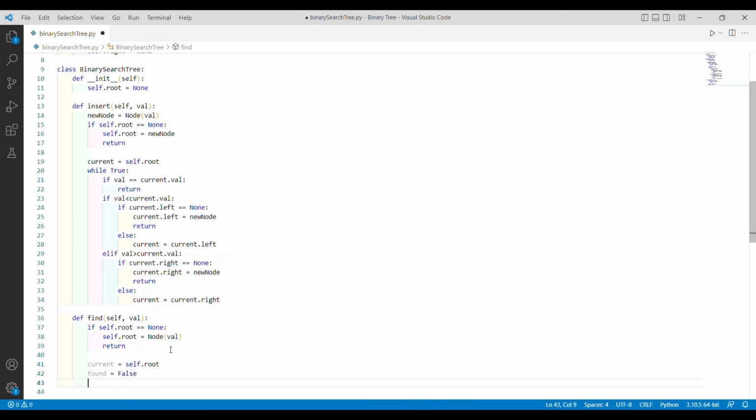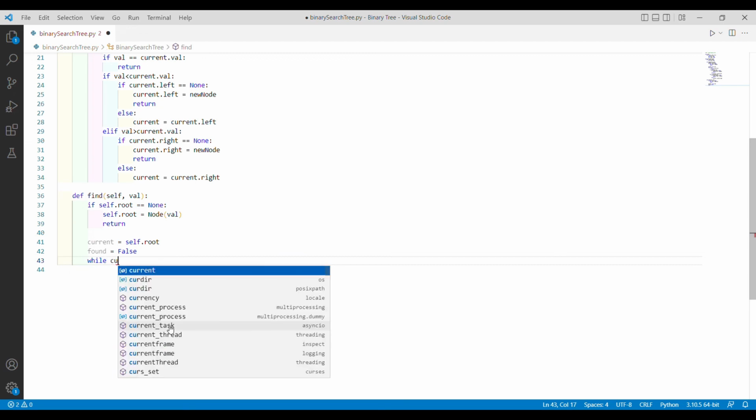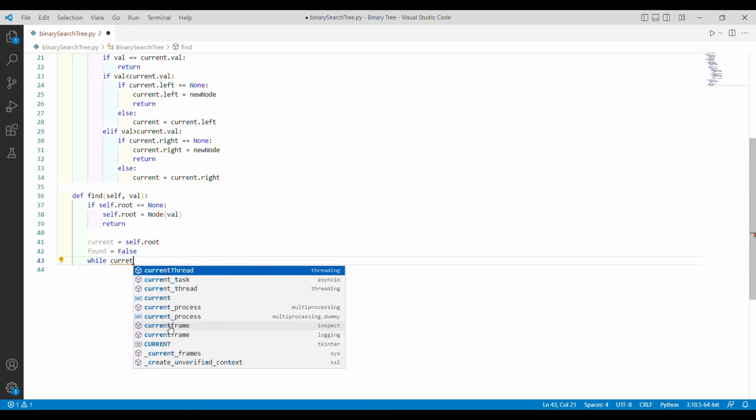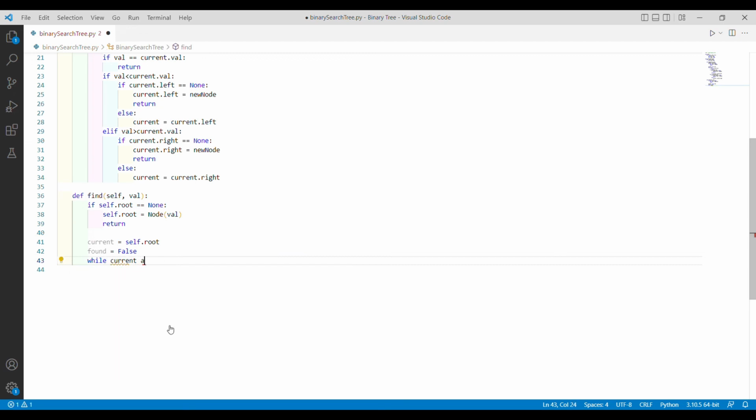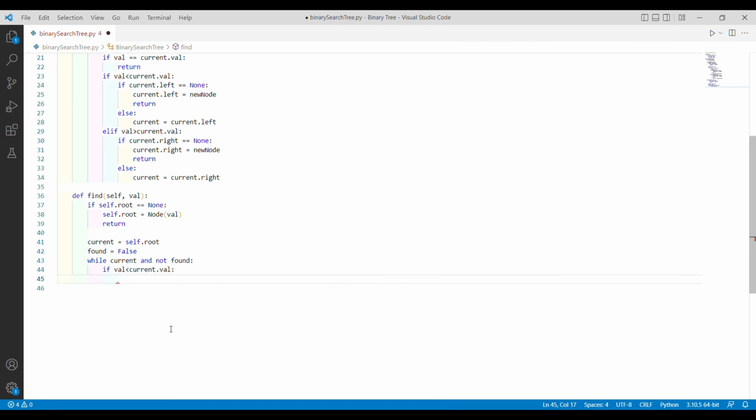So found is set to false. That is, we will set it to true when we find the value on the tree that the user has inserted on the find function. So this loop will go on while the current pointer is not set to None and found is set to false. The moment we find it or the current gets exhausted, we will get out of the loop.